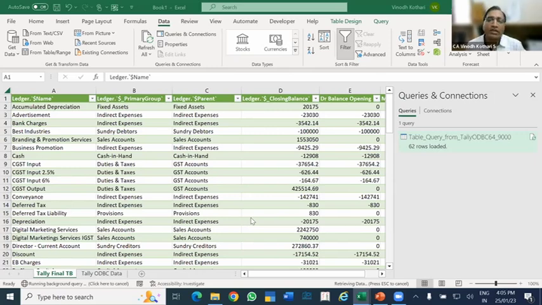Yes, customized reports can be done using Excel also. That is, Power Query, extracting vouchers using TDL. Yes, I'll share the PPT file and the template.